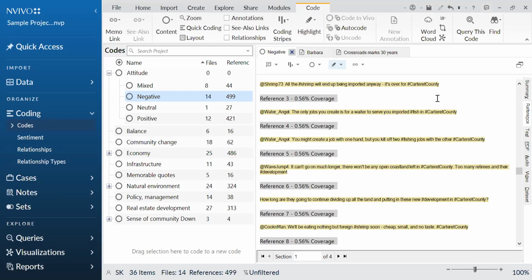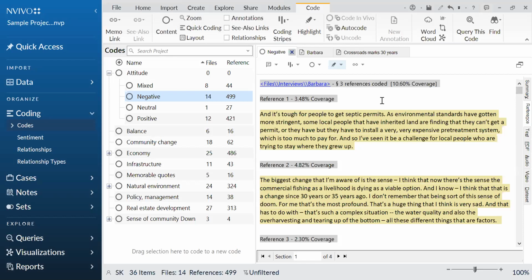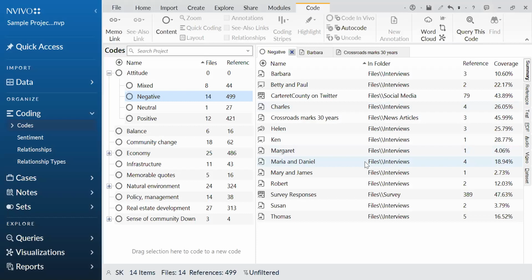And one of the ways NVivo helps us to see that is on the right here. You'll see there's another toolbar here, or a set of tabs rather. Now this is the references display. There's different ways of displaying these codes though. If I click on summary on the right here, it's going to summarize the sources of the code.